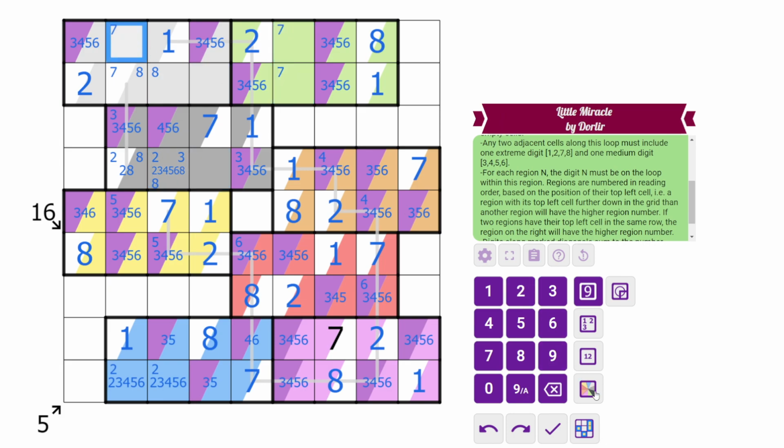Oh! Wait, I don't know that. Oh, what a disaster. If this is external, this is internal. If this is external, this is external.